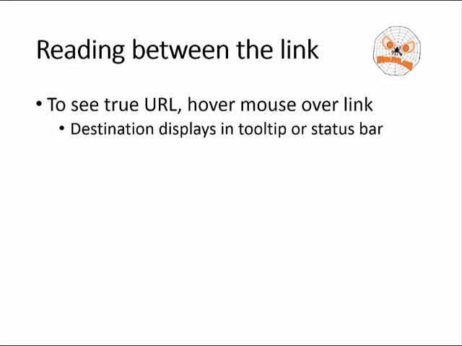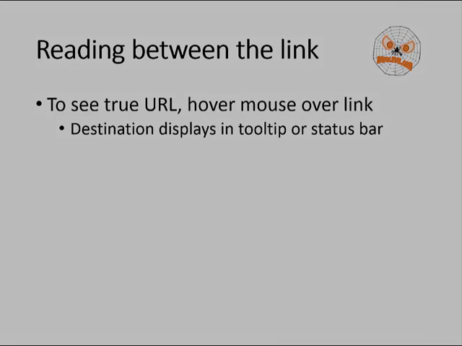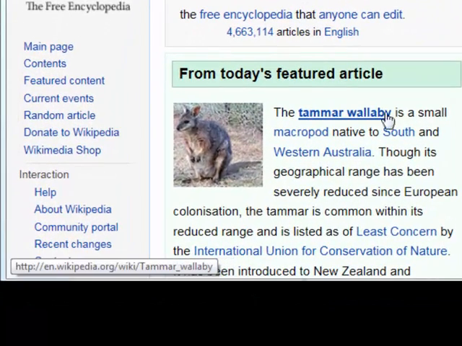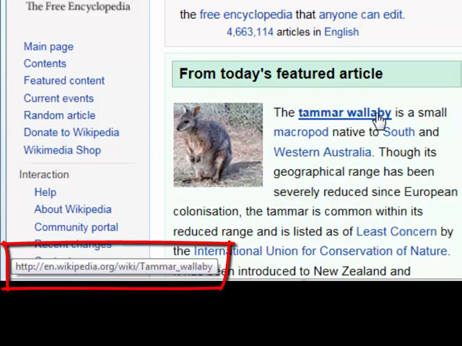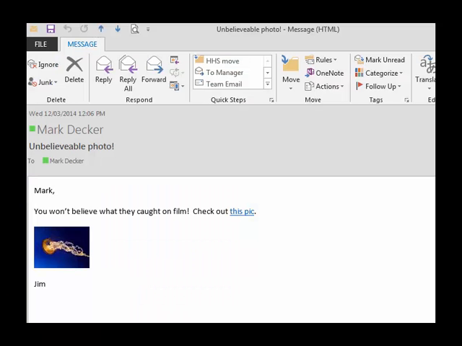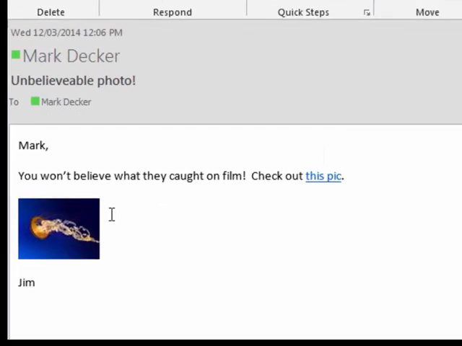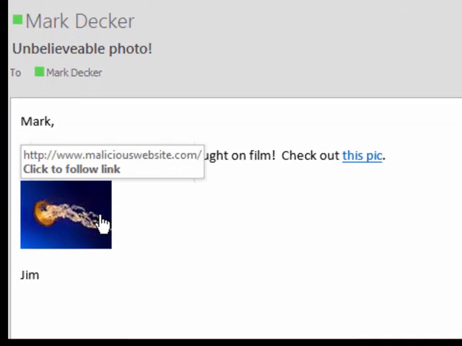If you want to see the true URL, you can hover your mouse over the link, and then the destination will display as a pop-up tooltip or in the status bar. For example, this is Internet Explorer, and if I hover over a particular word, you see in the bottom left-hand corner, the destination URL is displayed. Or here's an example in an email. The link could be some text, or there could be a link under the photo itself.